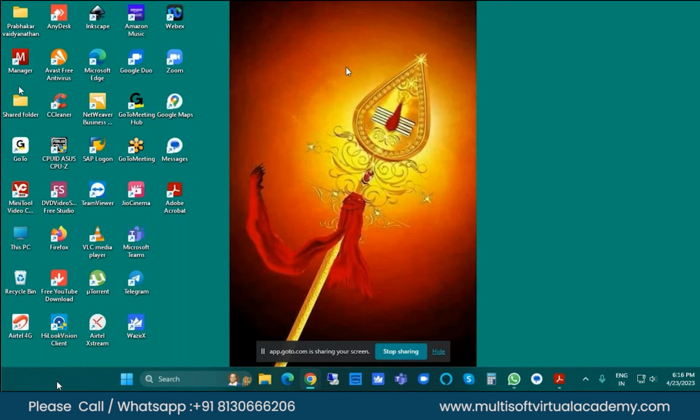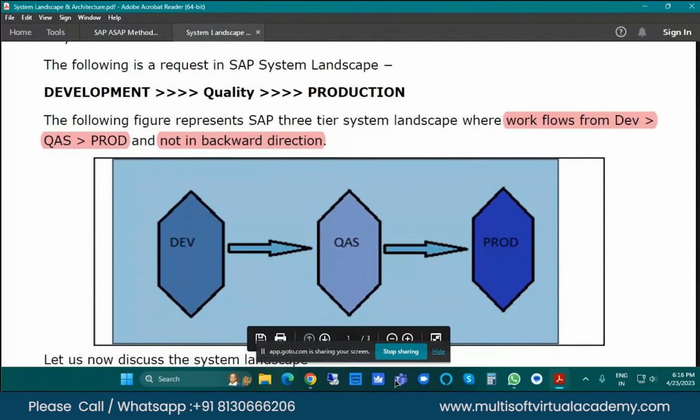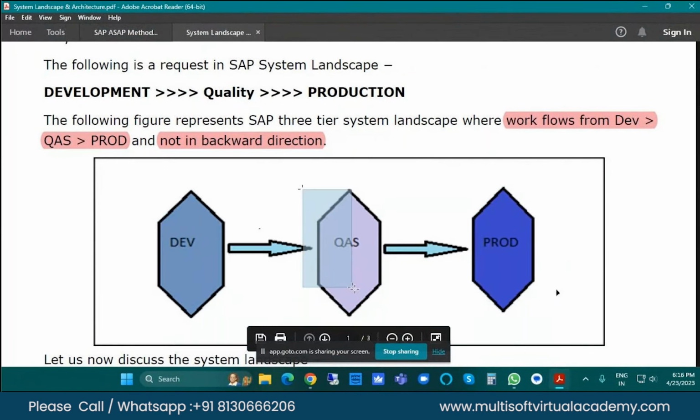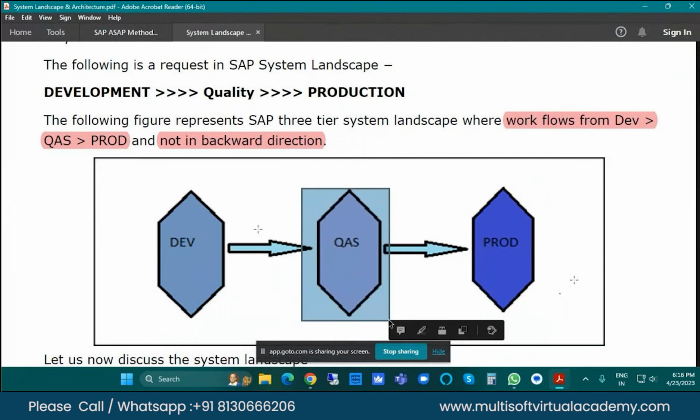Yes. So that kind of activity will happen in development. What is the role of quality? Actually, the role of quality here is that it will check whether the data which is getting transported and processed from development to production is correct or not.